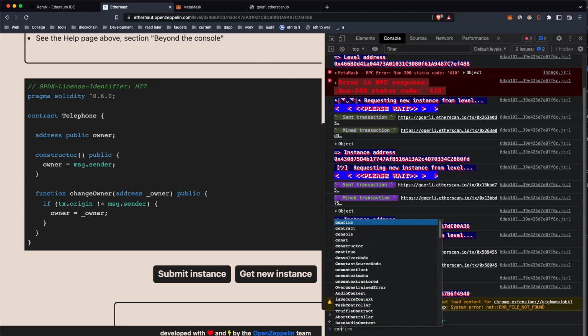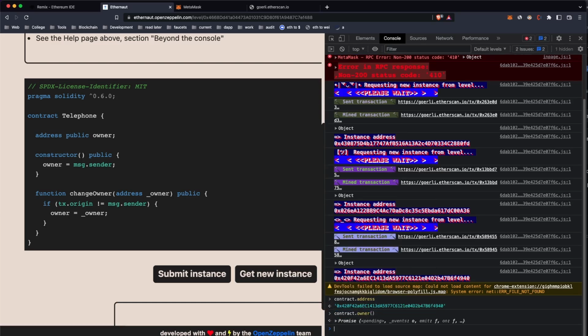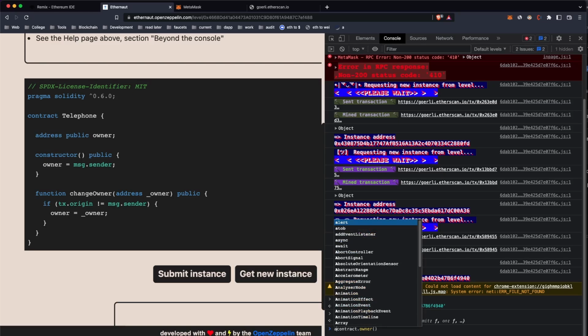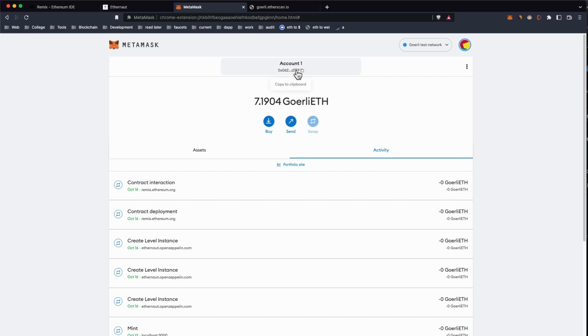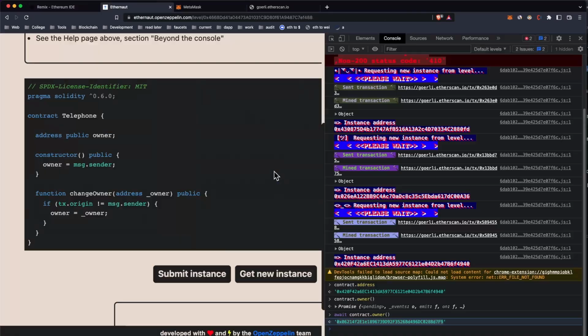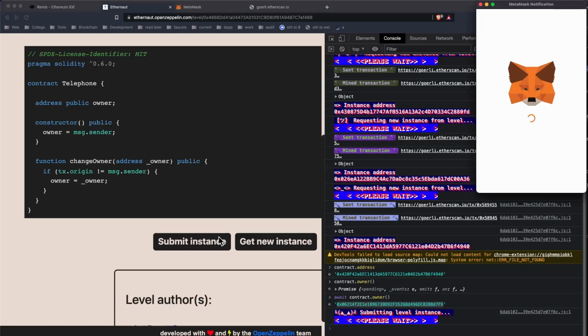How can we see this? Well, let's just say contract.owner, and we have an owner function here. So this is a promise, so let's use await. And as you can see, this ends in F9, which is my address. So now I am the owner of this account and I've successfully completed this level.